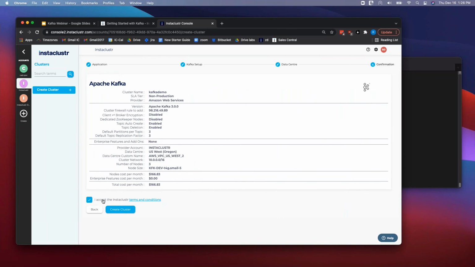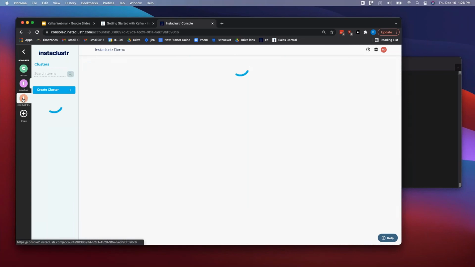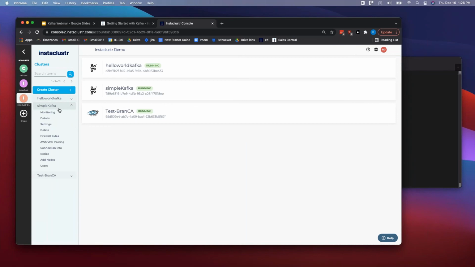Then yeah, we would just accept the terms and create that cluster. It'll provision itself in about 5 to 10 minutes. Luckily, I've prepared one for us already.